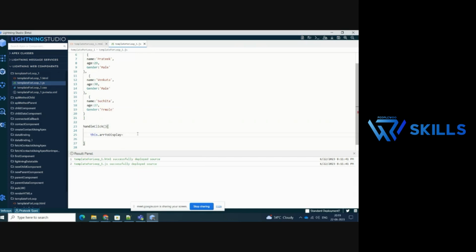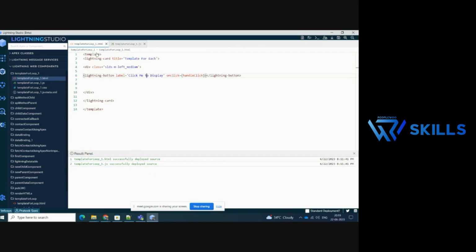And how will I access array one? Again using this dot array, because whenever I have to reuse any property, I have to reuse it along with the this keyword. So this will only happen when I click the button. So this array, finally, we can take it from here and include in our template for loop, with what we have learned in the last example.